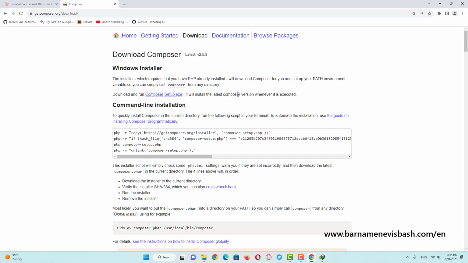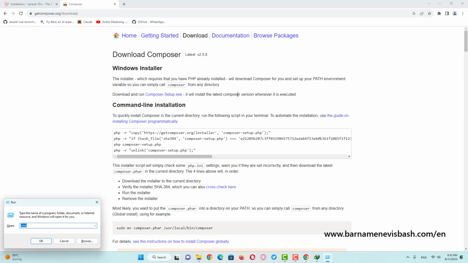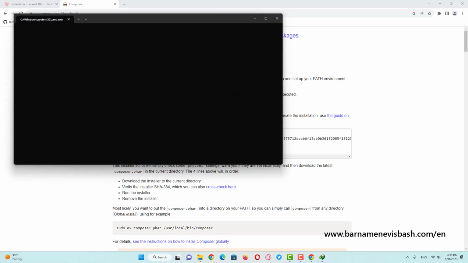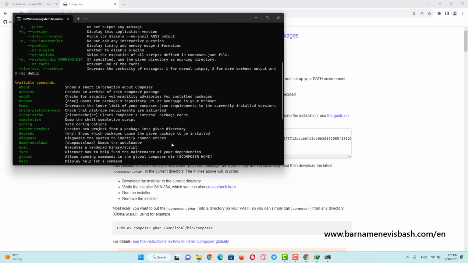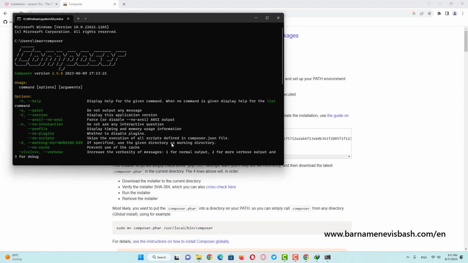Let's check if Composer is installed. I type Windows R to open Run box, type CMD, hit enter, type Composer. If it shows this, that means Composer is installed correctly.